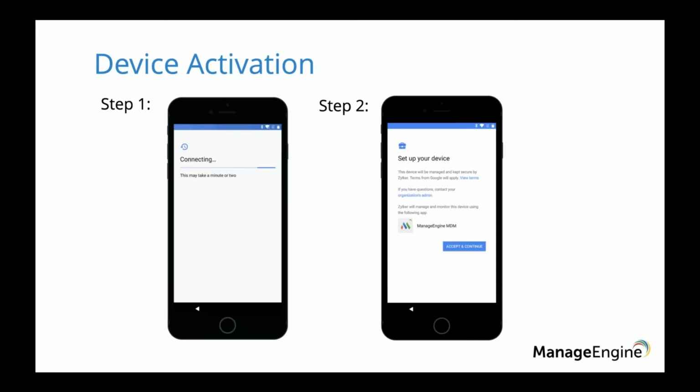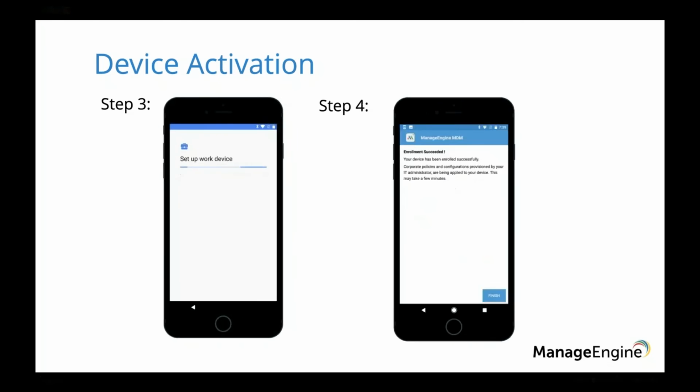So now let us see what happens on the device end once these devices are activated. So as you can see here, the device will let you know that it is being configured and will be managed using ManageEngine MDM. So I'm just going to click on accept and continue, and it will set it up as a work device, or essentially a corporate device that has to be managed by a MDM solution. And once you do that, the enrollment will be successful.